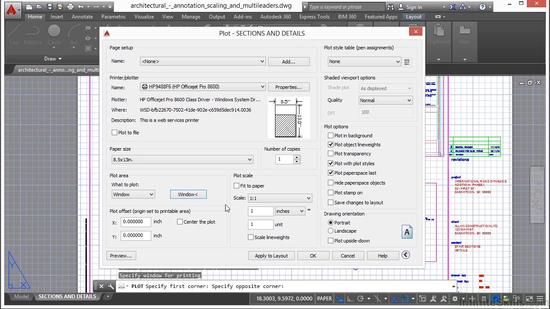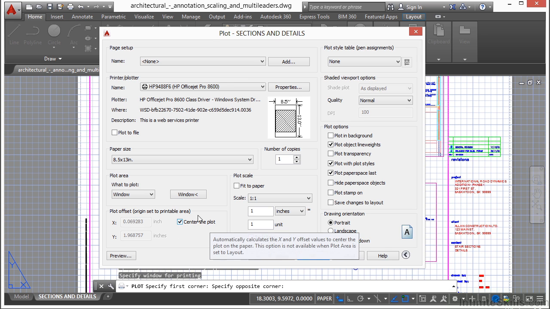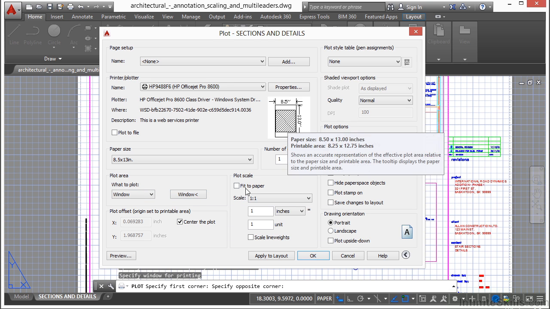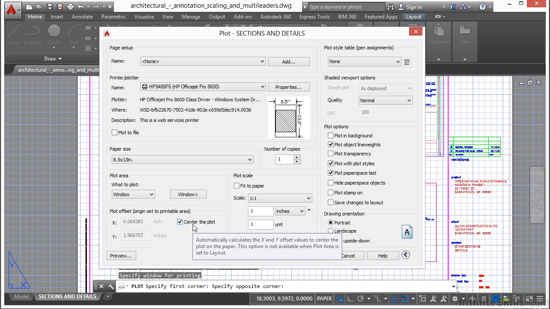Now to the scale and to the plot offset. Plot offset typically is going to stay at 0, 0 all the time. The other option you might want to use is center the plot. That means it's going to take whatever it is you chose to print, whether it be a window, layout, extents, display, and it's going to center it on your sheet of paper. This is another setting you're probably going to use quite a bit.